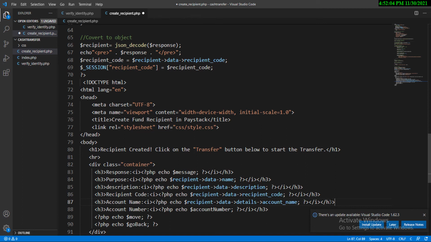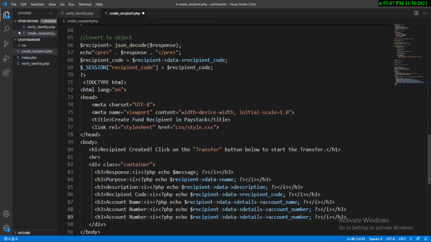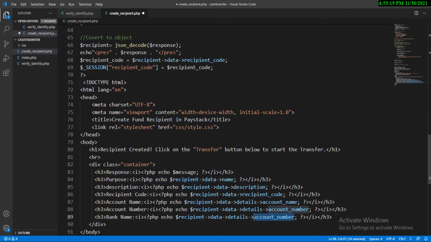And I'm going to just go ahead and copy this line right now. And let me just copy only the PHP part, paste it right here, and we should go ahead and change this from account name to account number. And yeah, so we are going to take away these two things right here. And finally, we're going to need the bank name. So I'm going to copy this line and paste it down here, and this is going to be bank name. So this is going to be details, then we'll go ahead and say bank name, like that. And yeah, so that should be that for now.